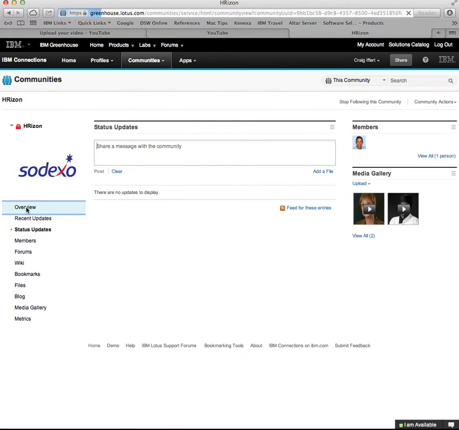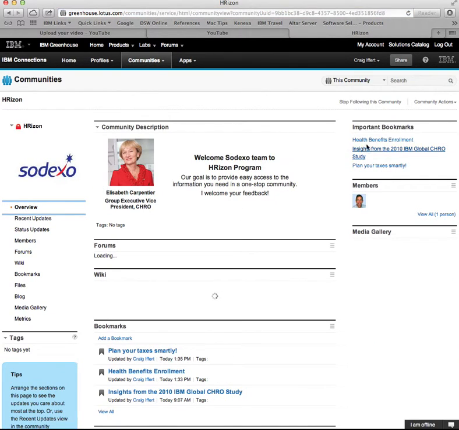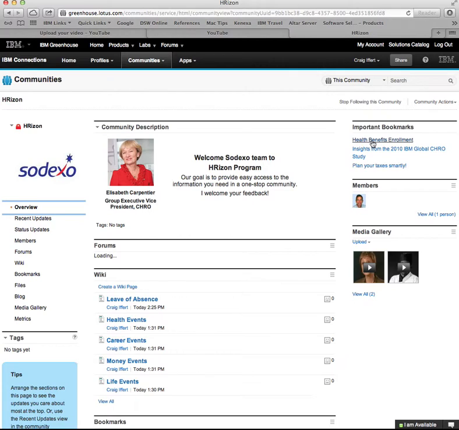If I go back to the overview page, on the right-hand side are just some important bookmarks. So maybe a link to benefits enrollment. Because it's tax season, maybe you've got some techniques or areas around working better with your taxes, or maybe you're interested in the IBM Global CHRO study where we interviewed 700 HR executives on what their strategies are. And again, you can see the membership here, which right now I'm just a member.